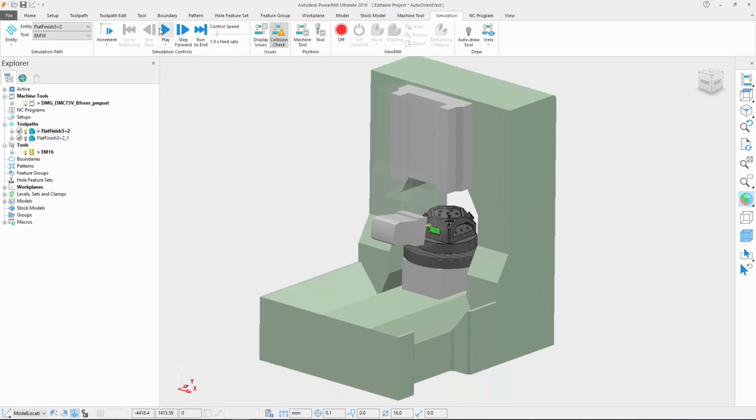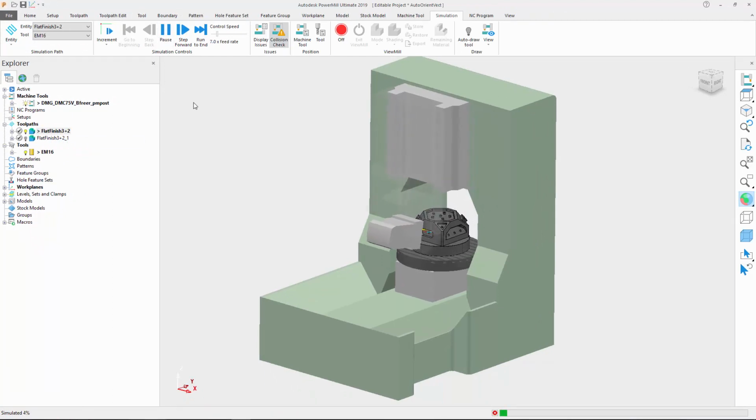This improvement to the orientation vectors functionality within Powermill 2019.2 aims to reduce programming time whilst increasing the accuracy of simulations and reducing the possibility of collisions occurring on your machine.